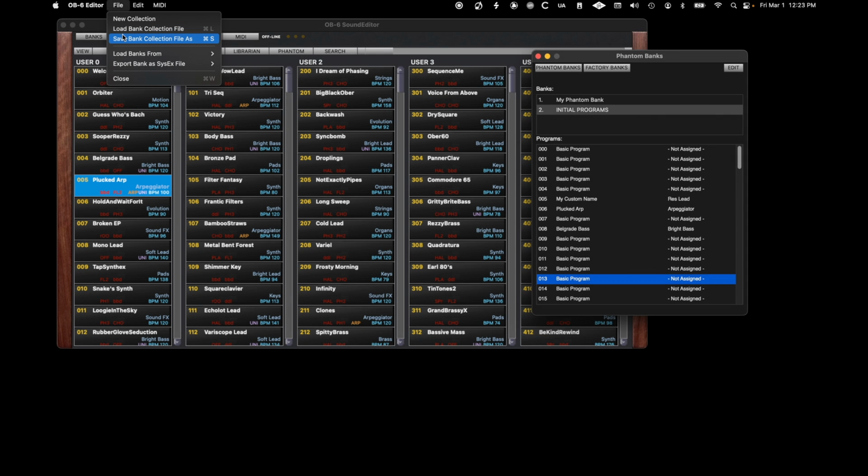From the File menu, you can save and load collections. This will save the current state of the collection of Phantom Banks. All current banks will be saved in a single file for recall. Under the File menu is the option to load a previously saved bank that has been saved in the SYX format. From this menu, you can also load user or factory banks into your collection. You can also export factory or user banks in the SYX format to store or share with other users.